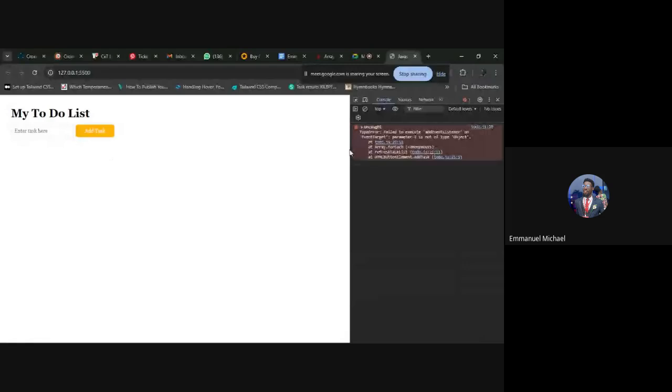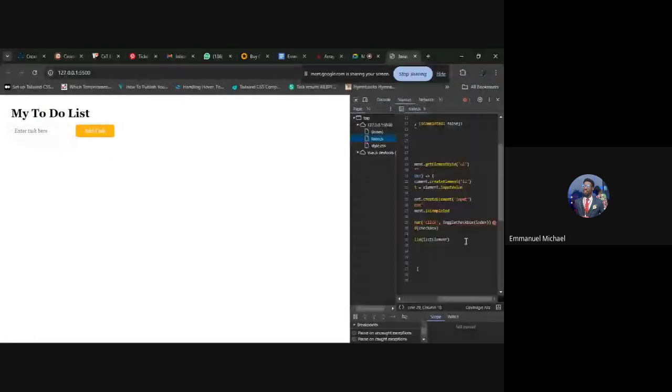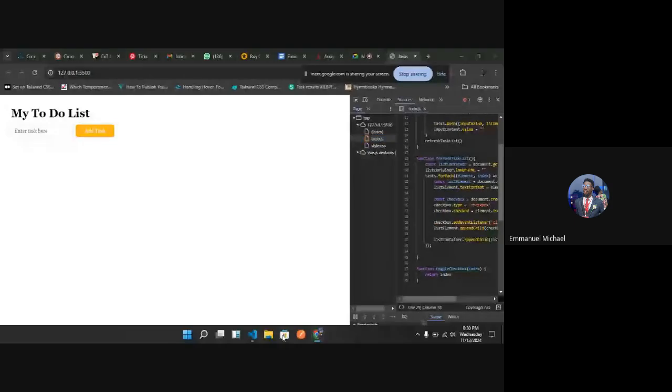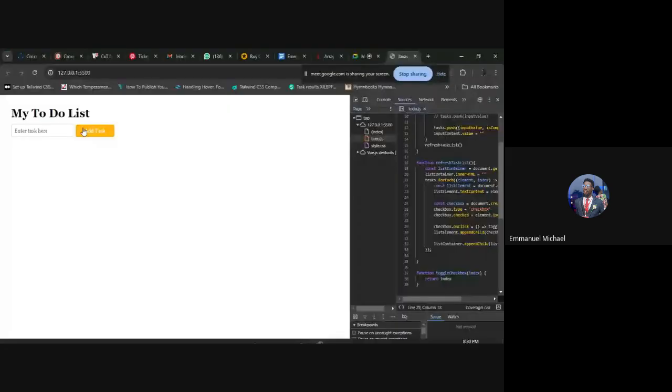Parameter 2 is not type of object. Oh, okay, so it's an event, it's about to stress me, dot on click. So let me just use an arrow function and try to implement that, so it doesn't stress me unnecessarily. So checkbox dot on click, toggle event listener, toggle checkbox. So this should give me what I want.